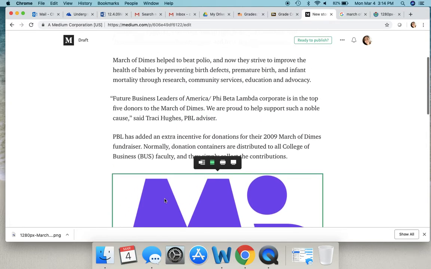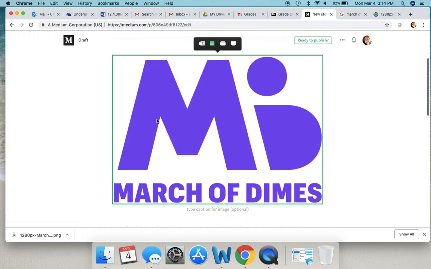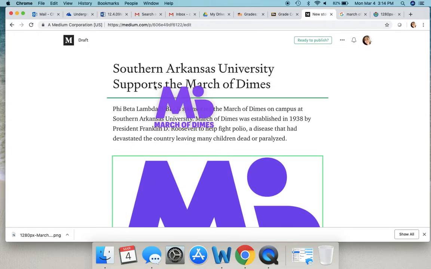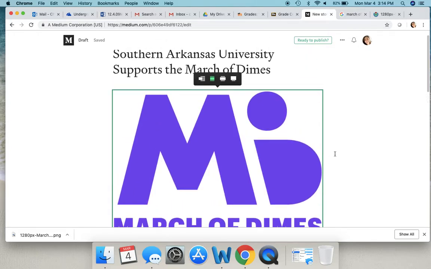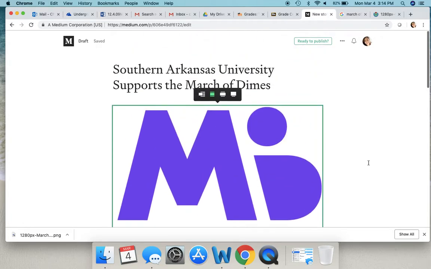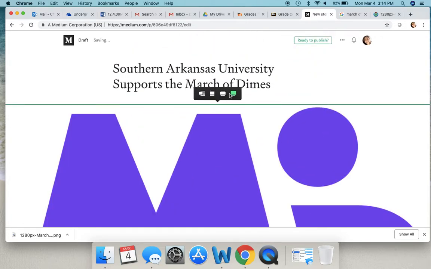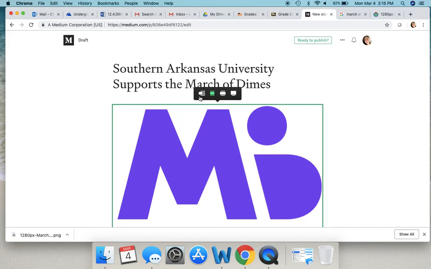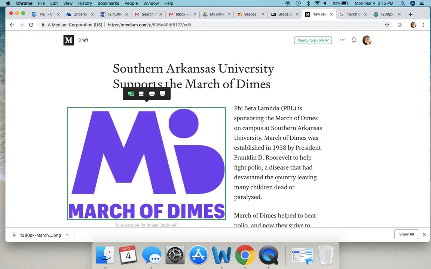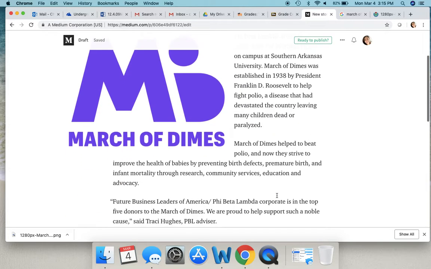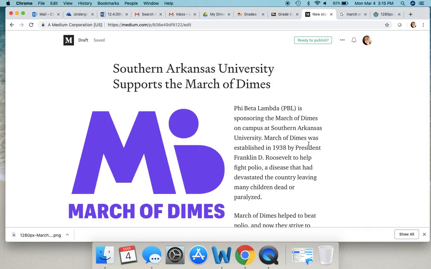So maybe if you have a photo, I would add it first, right below the headline. That generally is what looks best. You can see there are different ways. You can make it bigger, smaller, to the side. To the side looks pretty nice. I think I'm going to leave it like that.